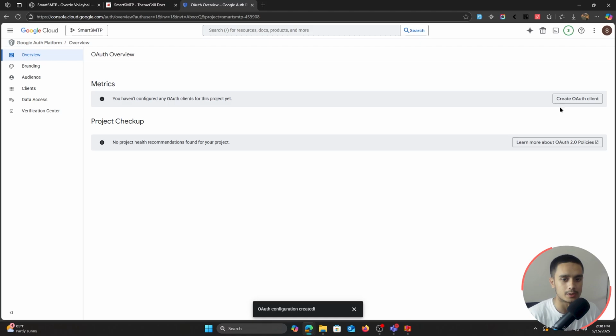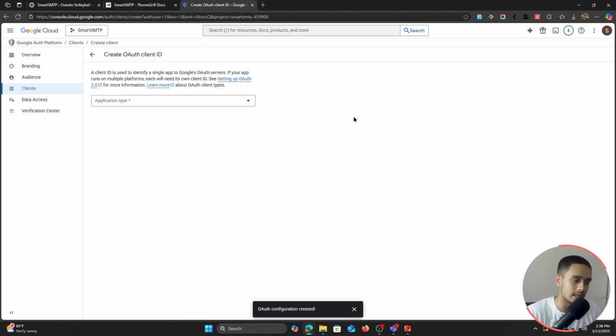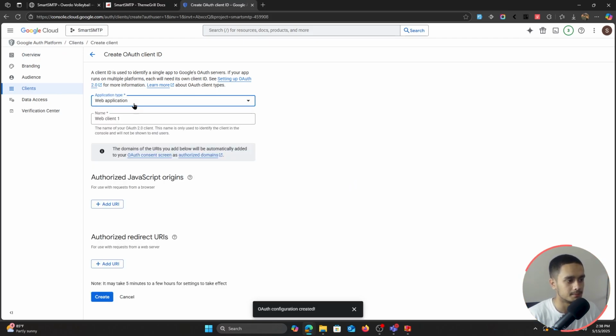And there it is. Now we can create an OAuth client. Simply click on create, and don't worry, you don't have to understand everything here. Just do what I'm doing and your SMTP will be ready. Simply choose the application type as a web application here. All right, give it a name. Suppose I'm going to name it SmartSMTP website, right?